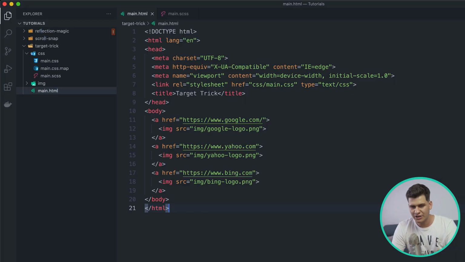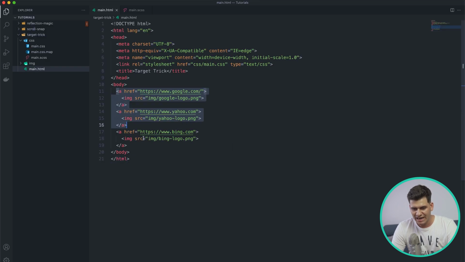But without any further ado, let's jump into the code and I'll show you exactly what the difference is. Okay, so here I basically created a very basic HTML boilerplate where I connected my CSS, gave it a title, and here in my body I have three anchor tags. One directing me to google.com, the other one to Yahoo, and the other one to Bing.